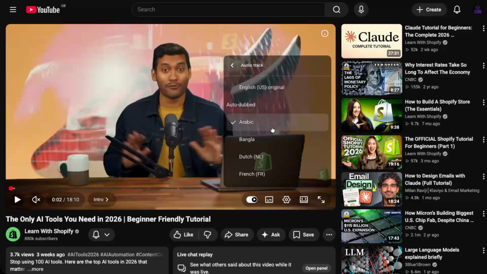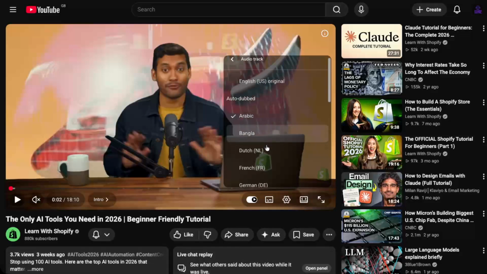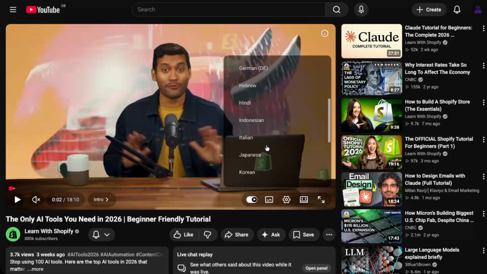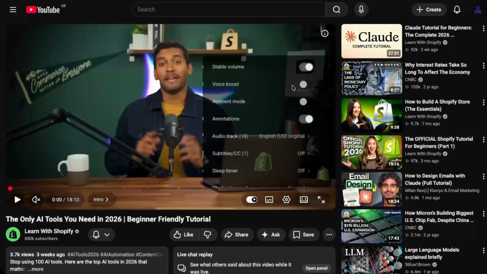In the settings menu, look for the option labeled audio track. Go ahead and click on audio track. This is where YouTube lists all the available languages and dubbing options for the video you're watching. You'll see a list of different languages. Near the top, above any auto-dubbed languages, you should see the original language of the video. For example, if the original language is English, you'll see English listed above the auto-dubbed versions.